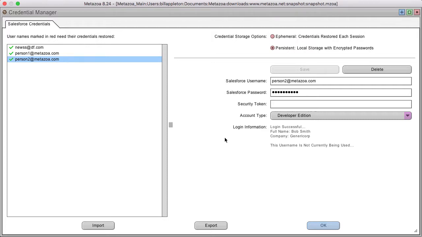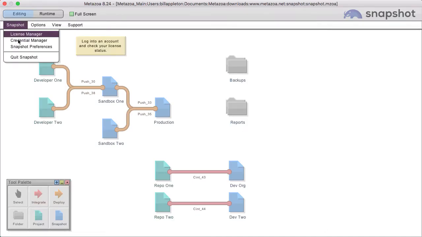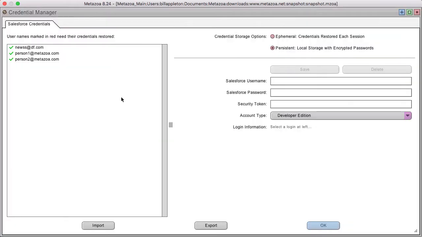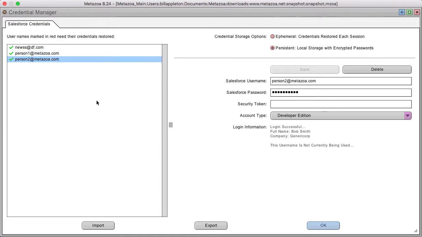So right after you log into the product, you'll sometimes come to the credential manager, and that's a sign that you need to restore some of the credentials that you're using. You can also get to the credential manager anytime you want, just here under the snapshot menu. And it will show you all of the usernames that you're currently using in the product.